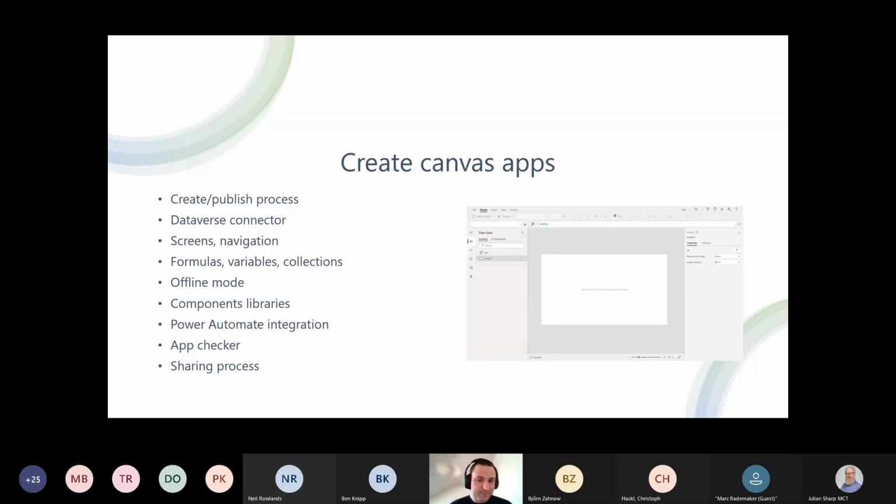For automate integration, that's important. How to launch a flow from the app, or to request maybe some external data with a flow. That's part of the exam.